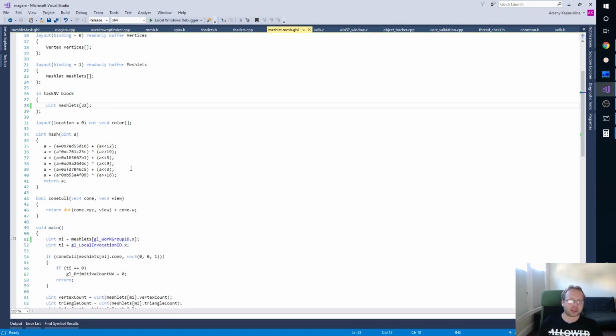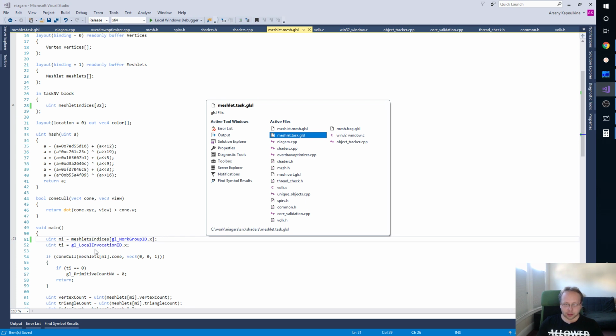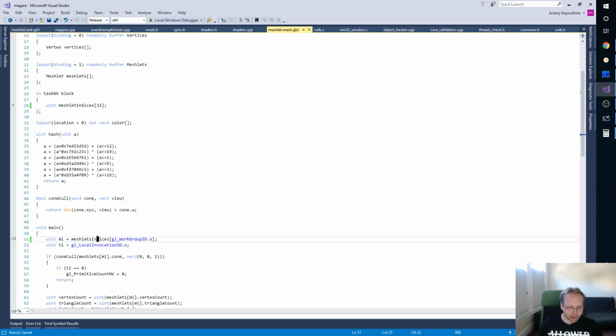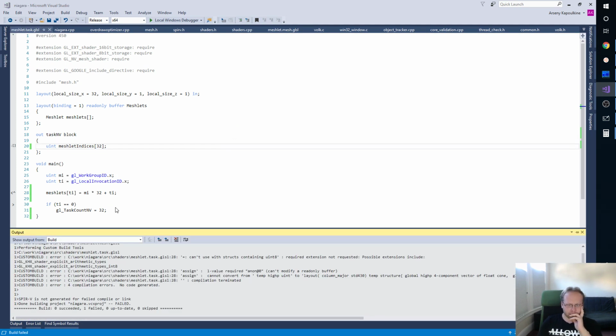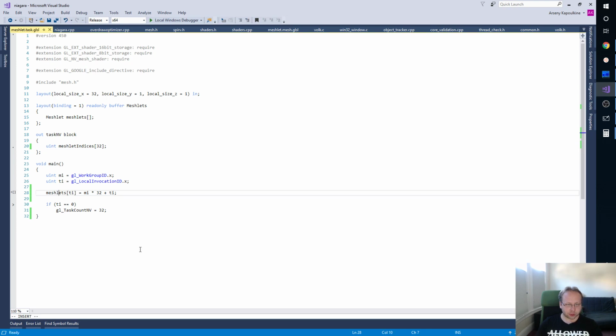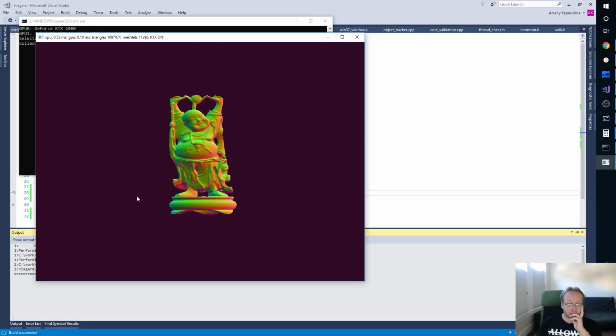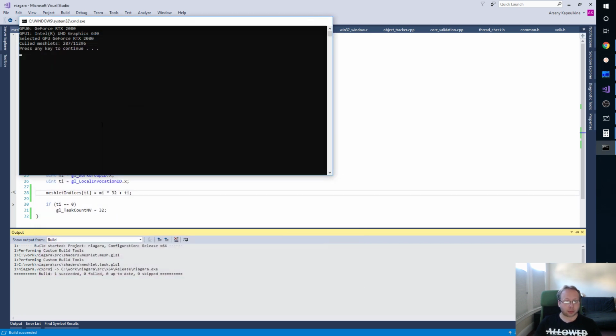Oh, oops, yeah, let's call this that. Meshlet indices. Okay. So this still runs at like 1.4. So that's good. So we didn't really lose time on this. Okay.